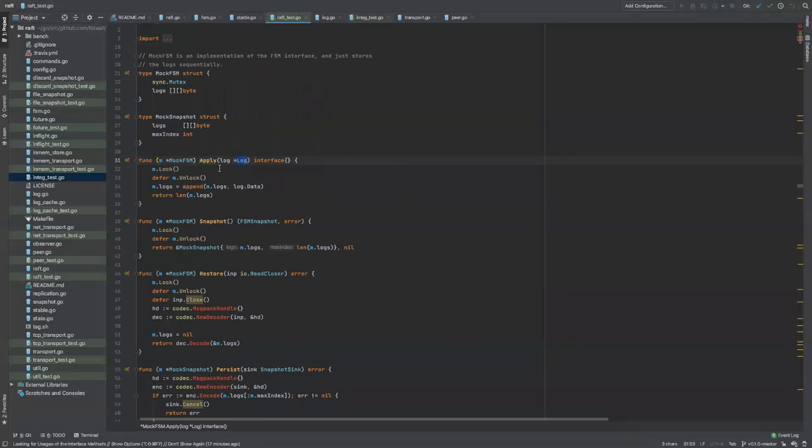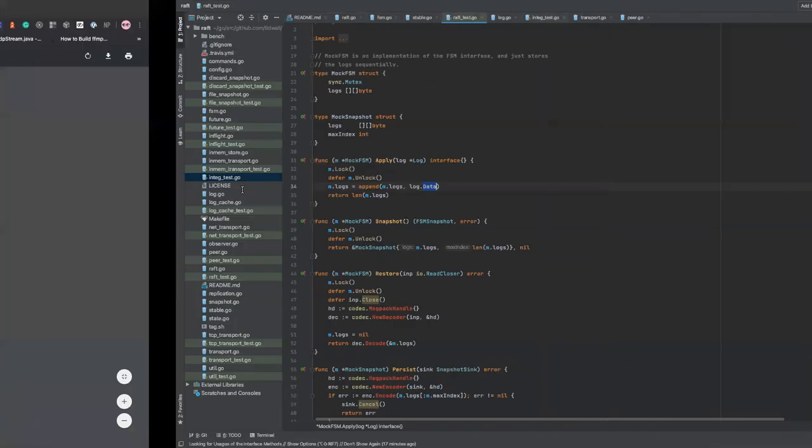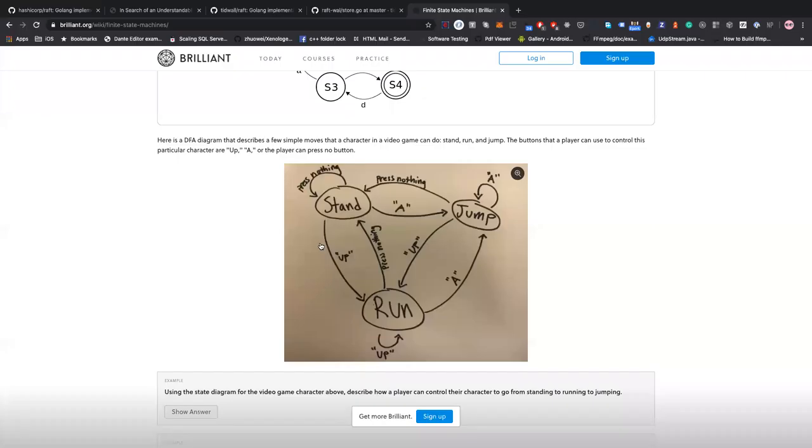But ideally, what you should do is take the data from the log, and if it is up and the previous state was stand, it moves the person to run, right? Yeah, so something more, if it's A now, like if the person pressed A on his pad, right?